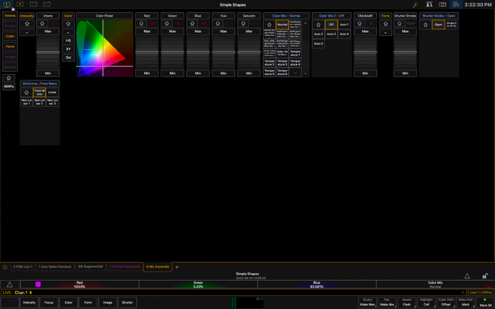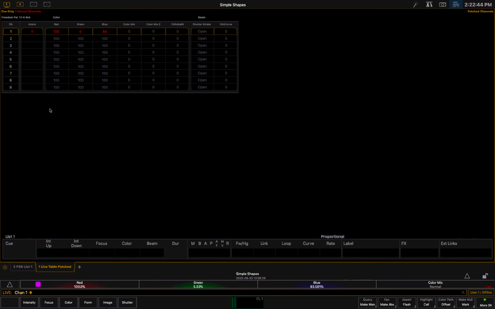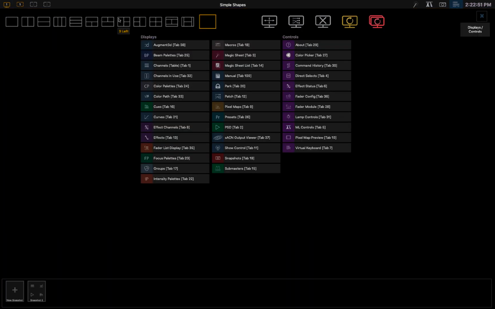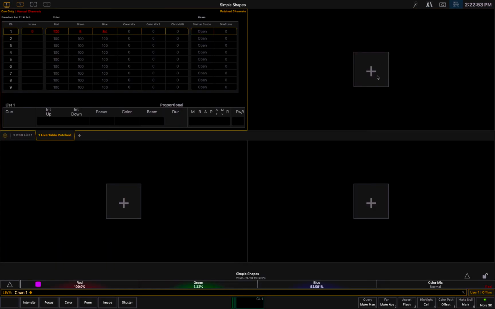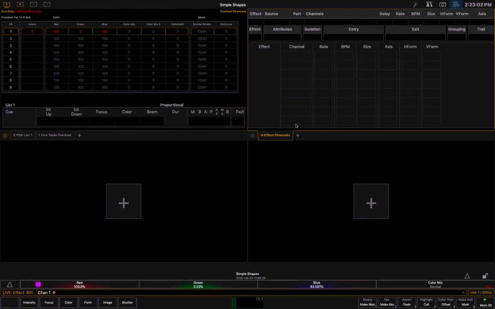Up here in the left-hand corner then, we have the Workspace Editor, where we can change how many frames live inside the workspace, choose displays, and we could always reset the workspace. So I'm going to hit that, and now we're back to the default here, which just has live patched in PSD. But we can come back here and say I want to do a quad display and open up different frames inside here. So maybe I want to open up something like our effects channels.